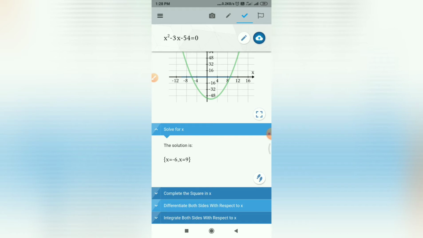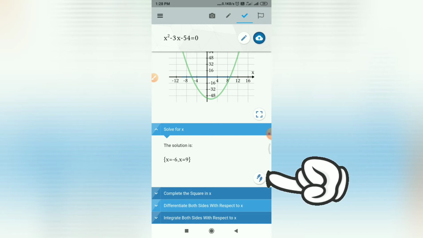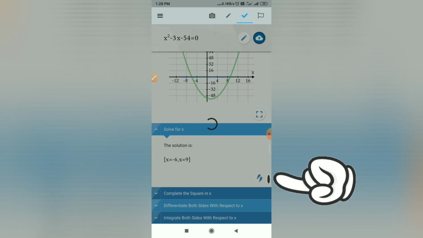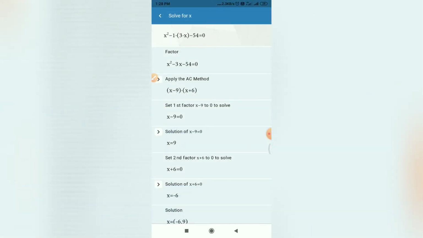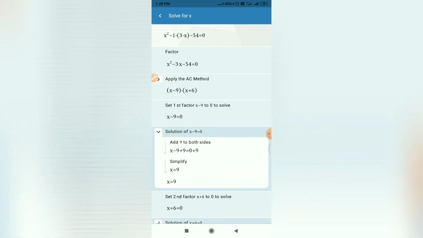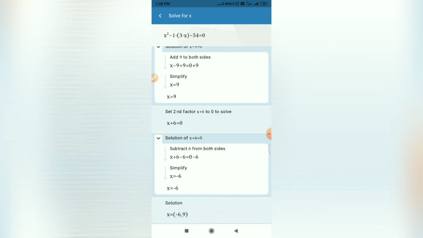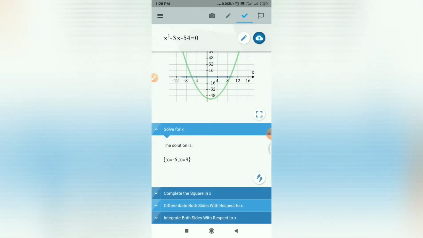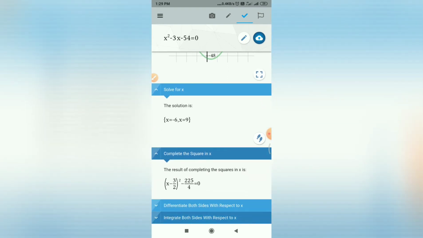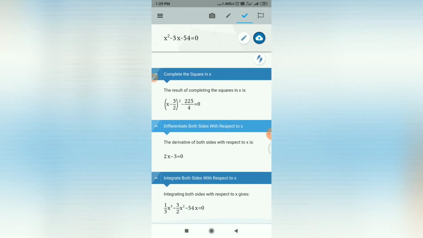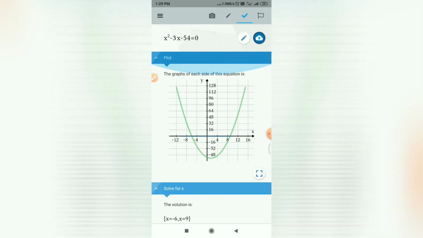Now friends, if you want to see what steps we need to take in order to get this x value, you can see here there is a footstep icon. Simply tap on that icon and it will show you detailed steps. You can also tap on these angle brackets to show more details regarding each step. Like this you can view the steps in detail, and you can see all possible ways to solve this problem are available.